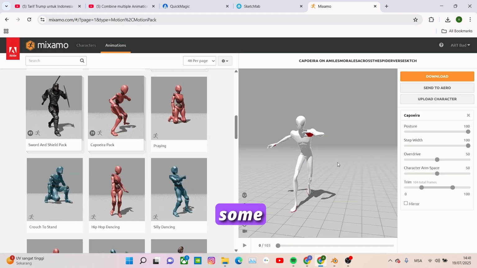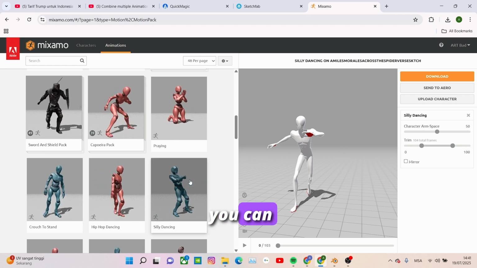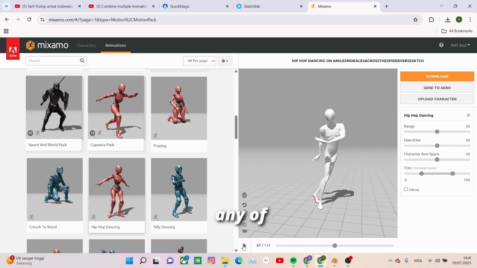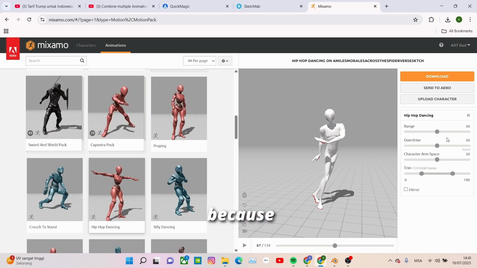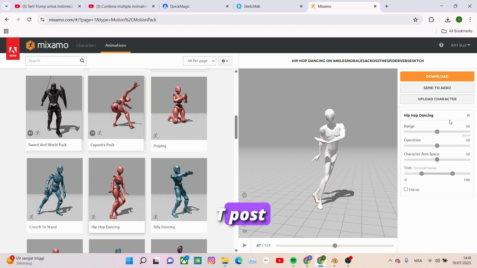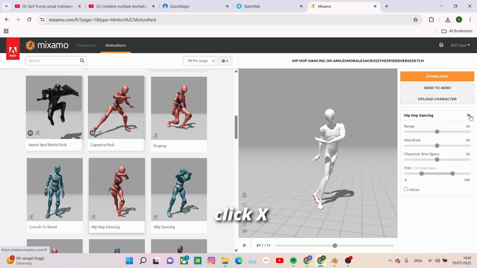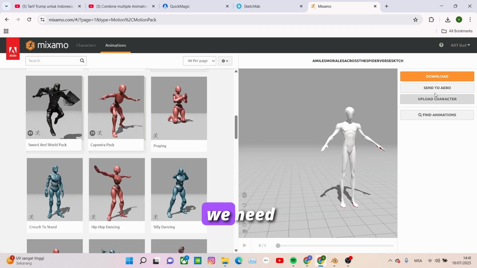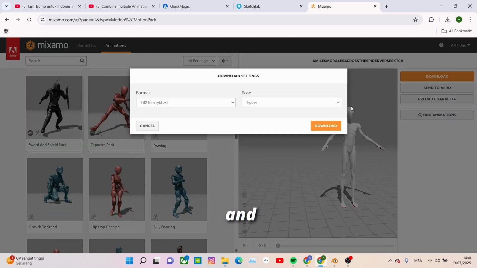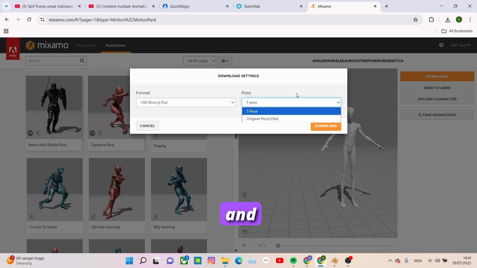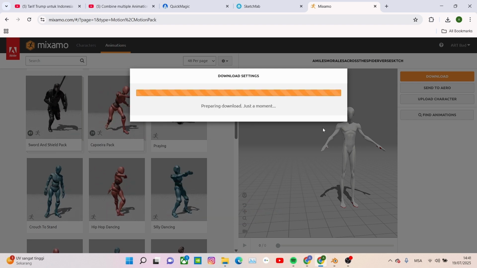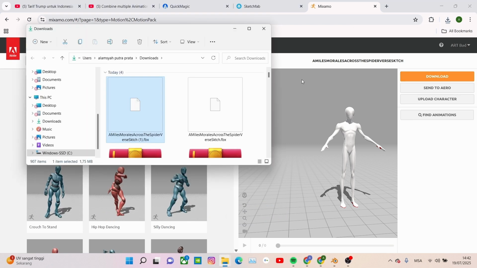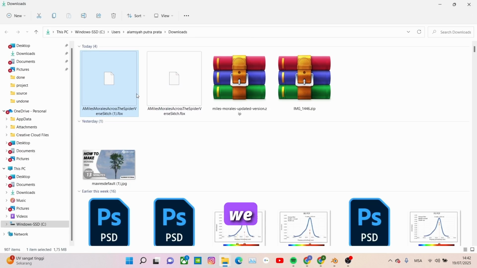And yeah, we already have some animation over here, and maybe you can choose a lot of animations. But in this case, I'm not going to use any of this animation because I only need the T-pose of this character. So I just need to click X on the animation preset over here. And then we just need to click download, choose this T-pose, and click download.